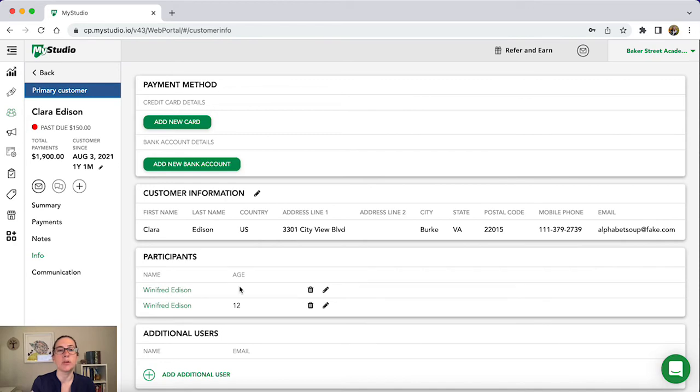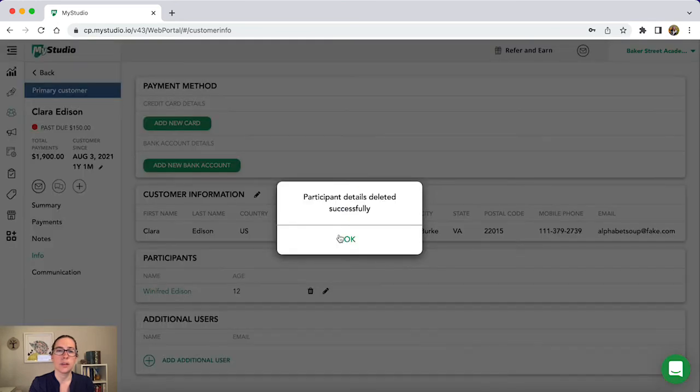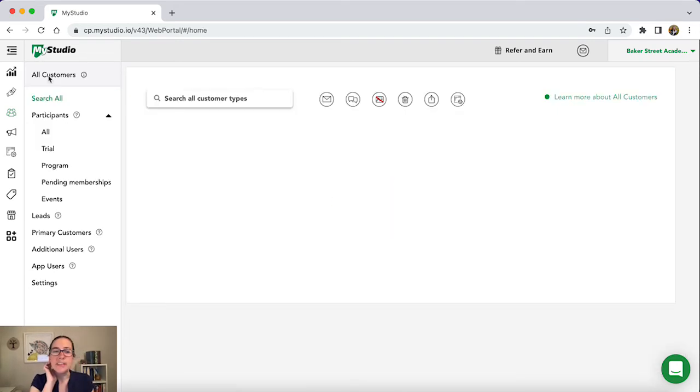I'm simply going to go to the participant profile I'm not keeping, hit delete, and voila, they're gone. If they have any registrations associated with them, the system will ask you who you want to move them to. Let me quickly find another participant with a sibling, and I will show you what that looks like for the merge process.